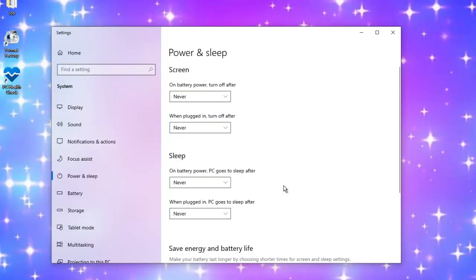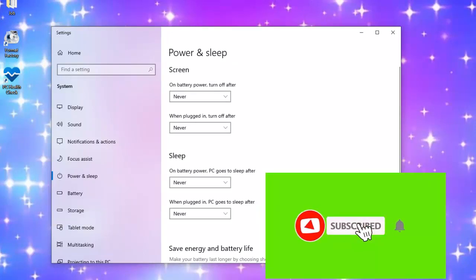Once we do all the settings, then we need to close from this window and we don't have to save anything at all. So in this short tutorial, I showed you how you can change turn off display time on Windows 10 operating system.